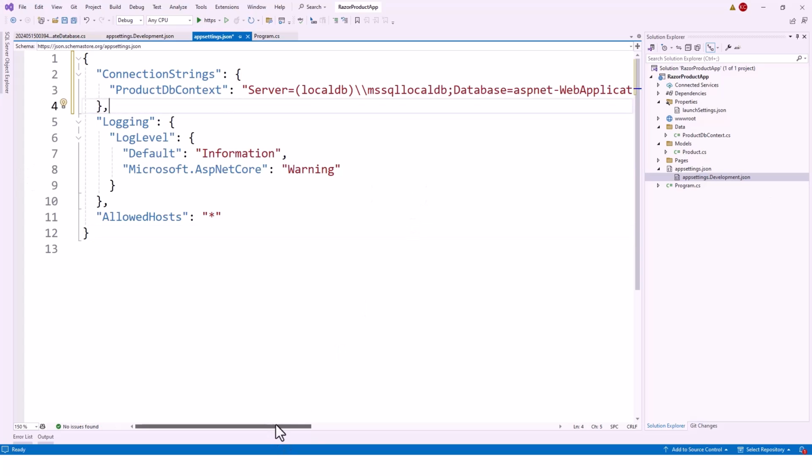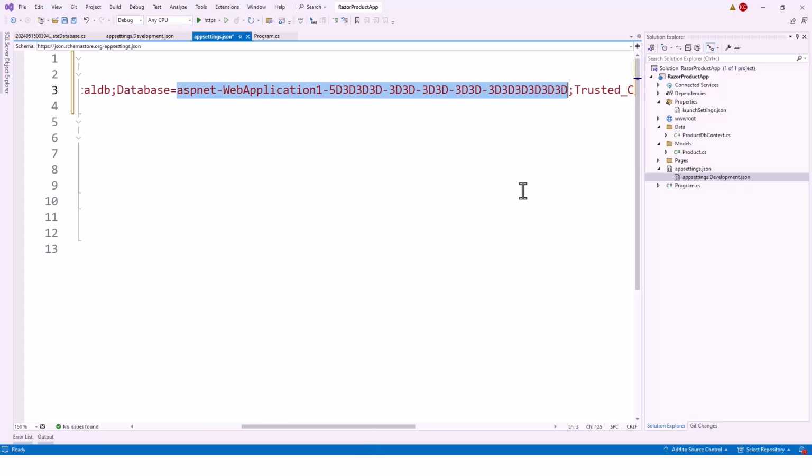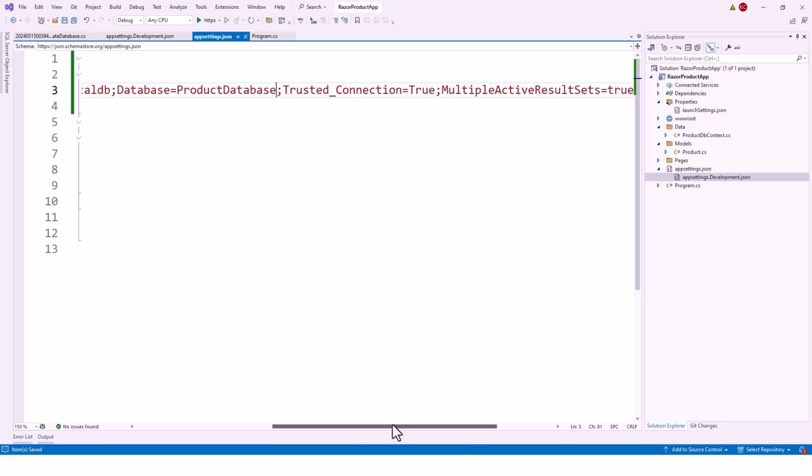Now by default it has set a database name, ASP.NET Web Application 1 and dash and so on and so forth, which is very ugly, so I need to change it to a different, more user-friendly name of my choice. So let's give it the name ProductDatabase. Now this connection string will be used in our next step, the migration process, which will create a database with the name ProductDatabase with a Products table.